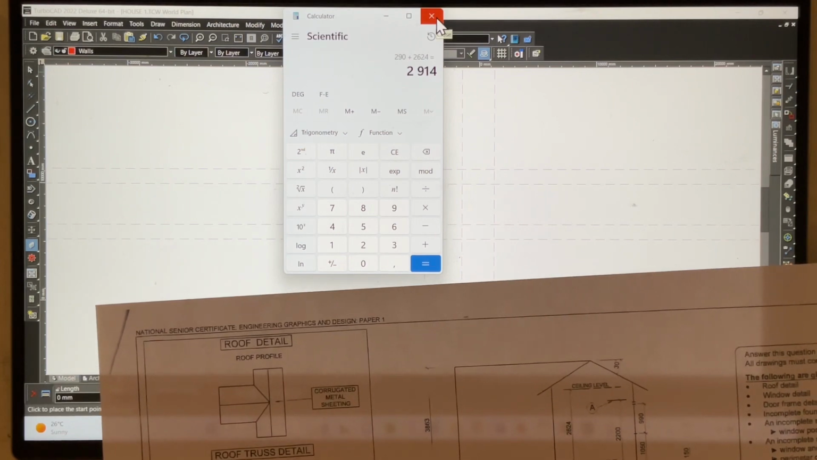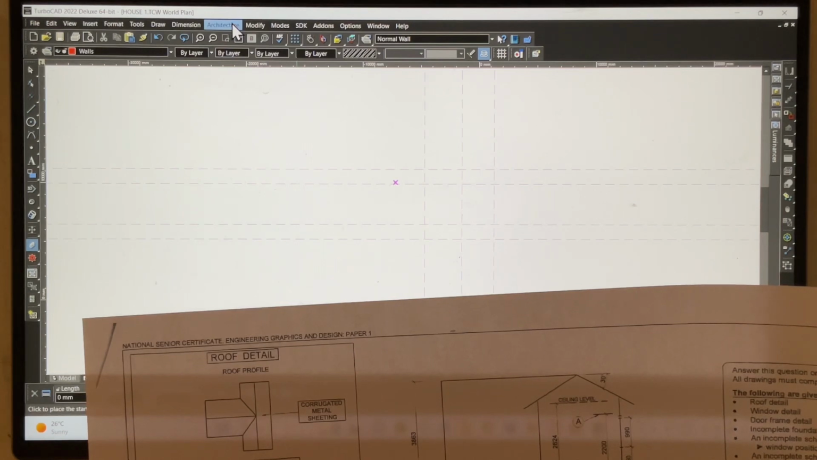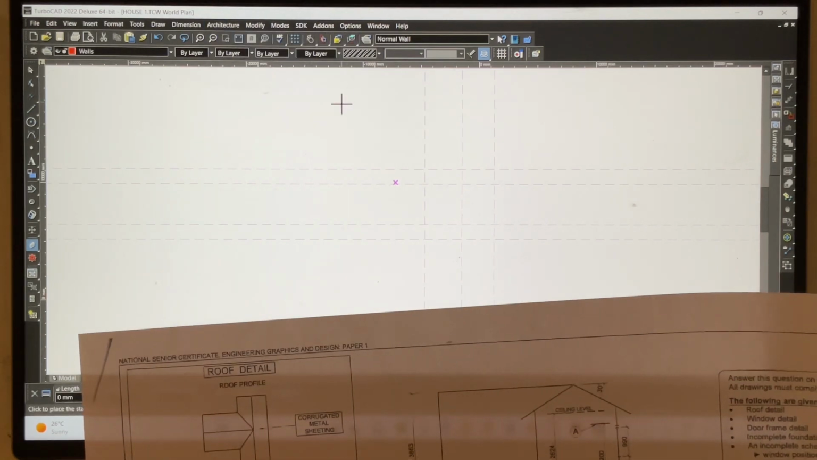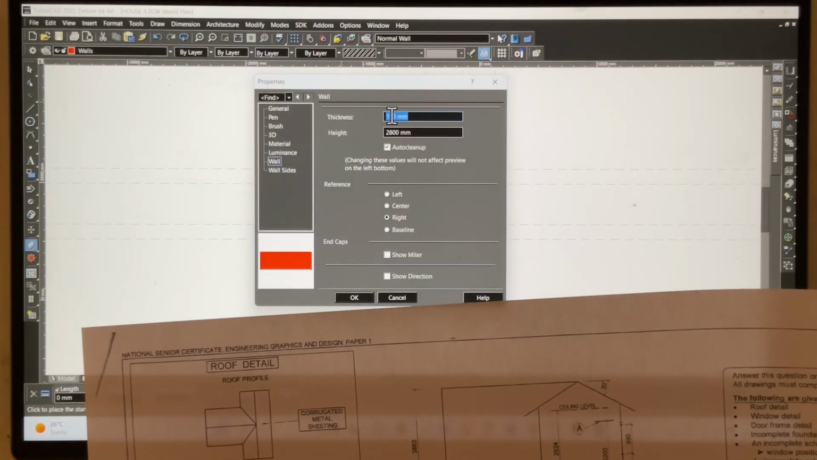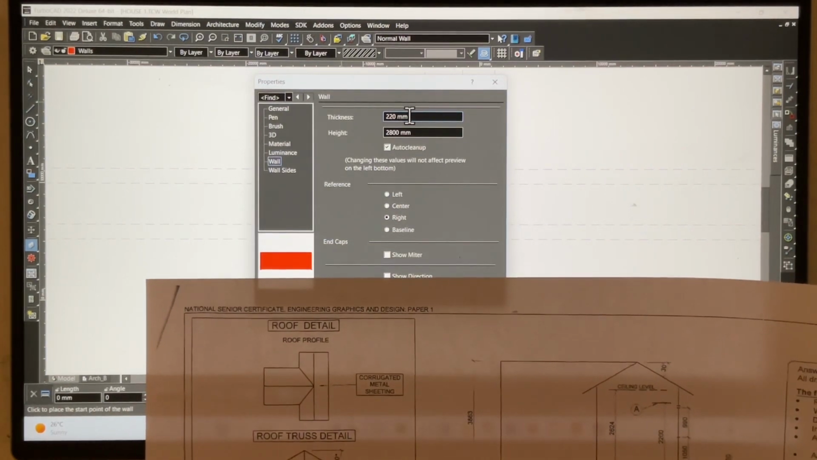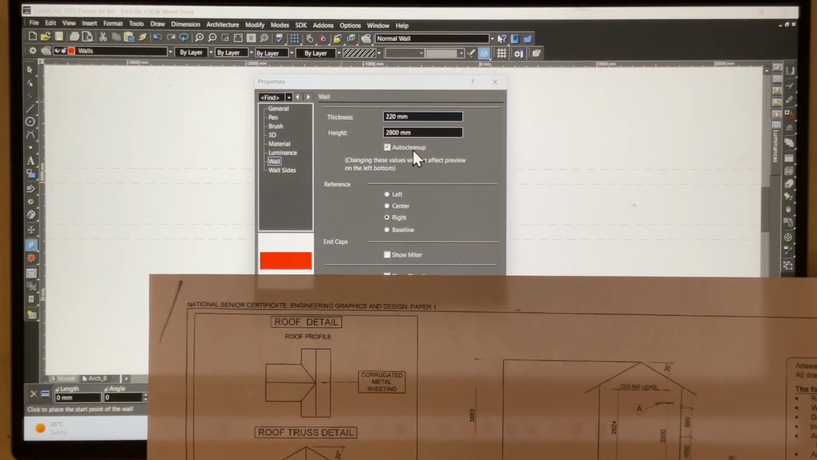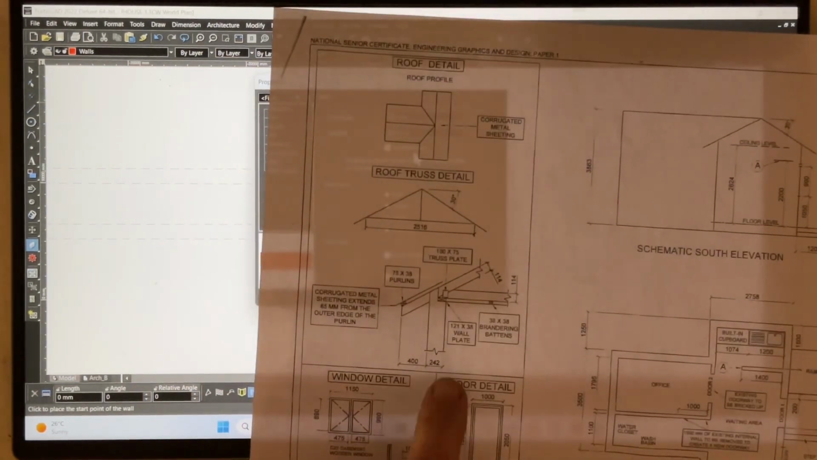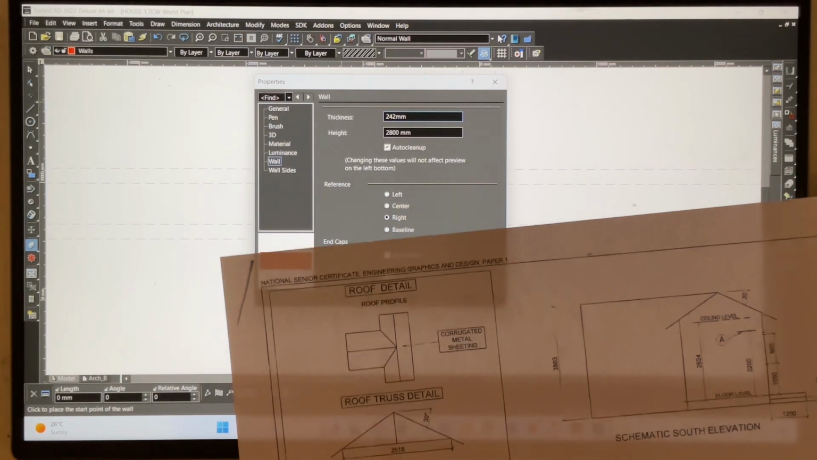Right, I'm going to close that down, and I can now go to architecture, wall, right click, properties. Right, the wall thickness should be 220 on your computers. Actually, they're saying over here 242 for the wall thickness. If you look over there, 242, so we can change that to 242. Okay, I normally go with 242 for their wall thickness.